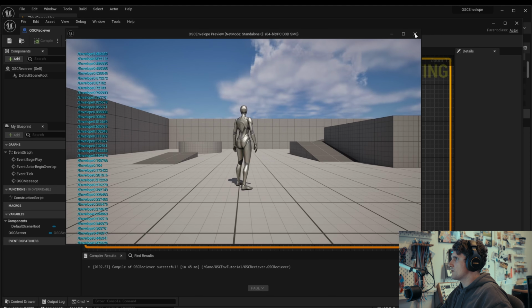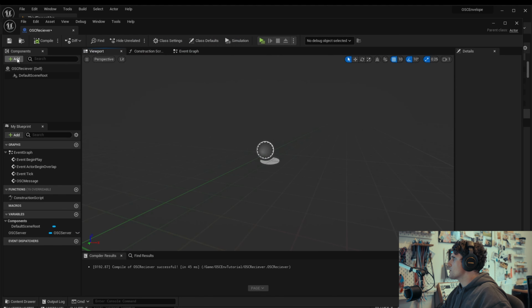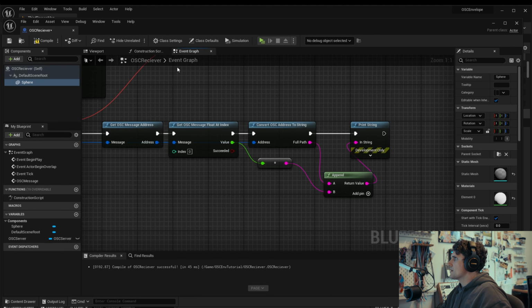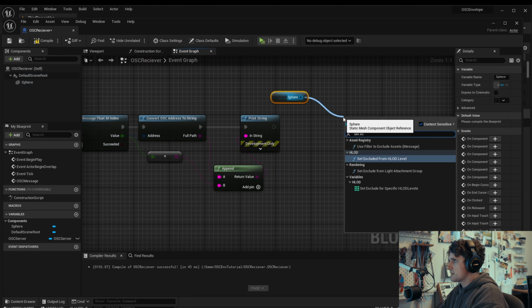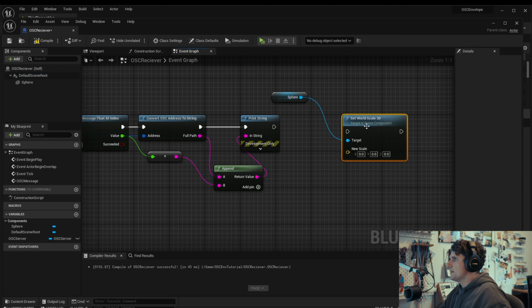So let's do just a really simple one, and then I'll show you how you can use it in a bit more of a complex way. It's quite useful data. So we're going to go to our viewport, add a sphere, and then get the sphere in that. We're going to go set scale, set world scale 3D.